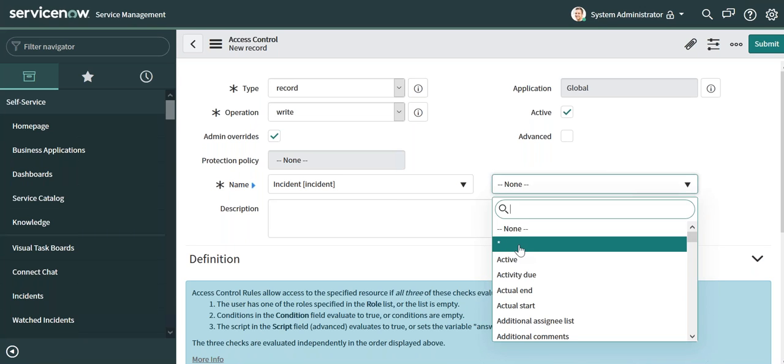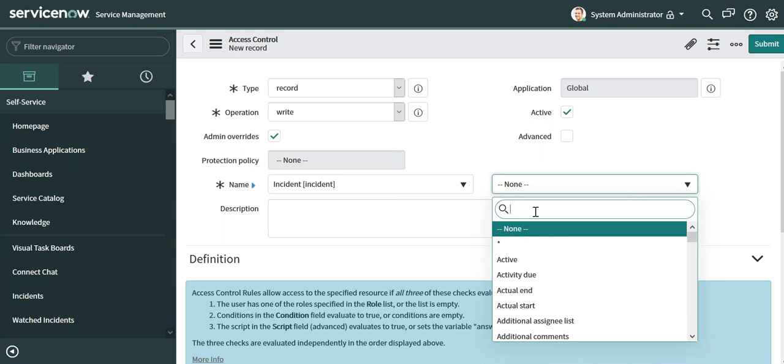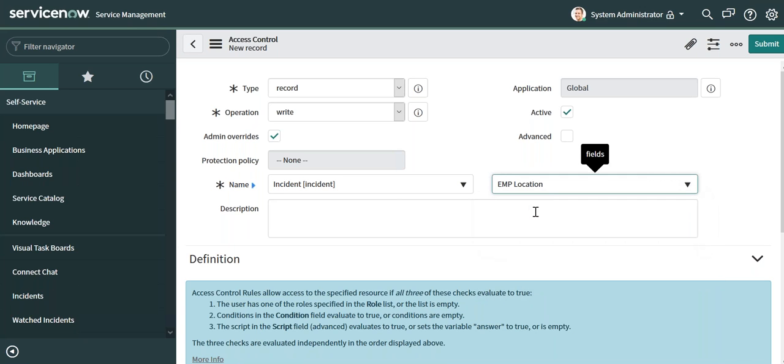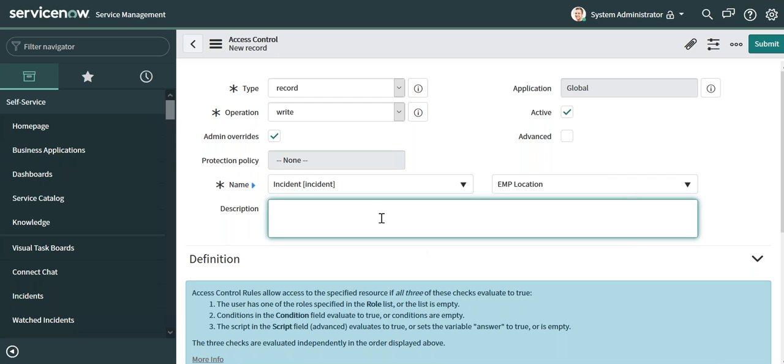Now we'll select the particular field name. So what is the field name? The field name is employee location field. Okay. So as per our requirement, I will select the particular field called employee location field over here. So description, we can write anything based on your business requirement.